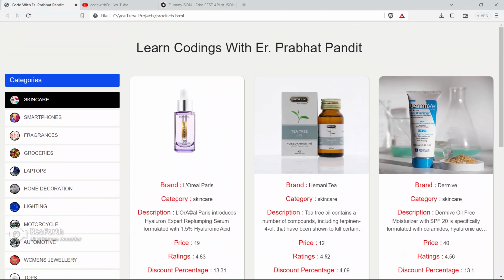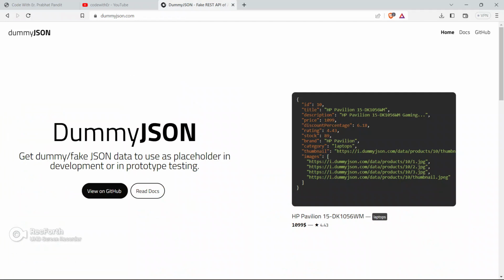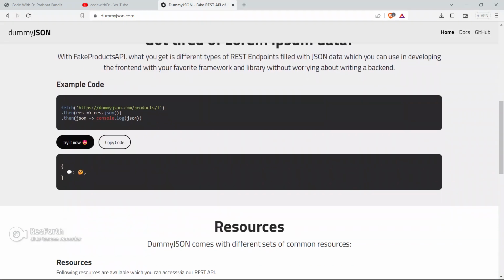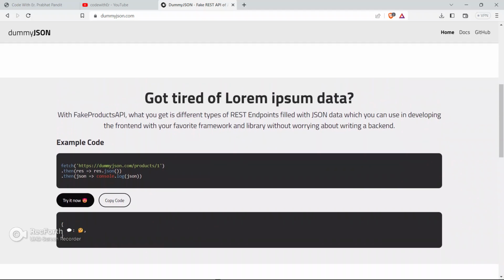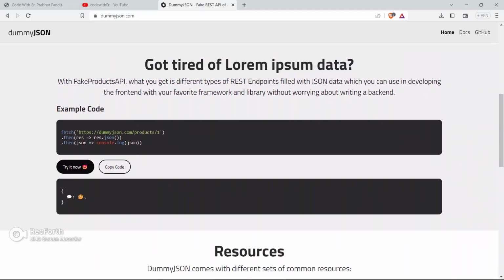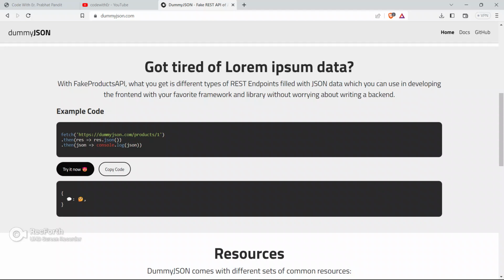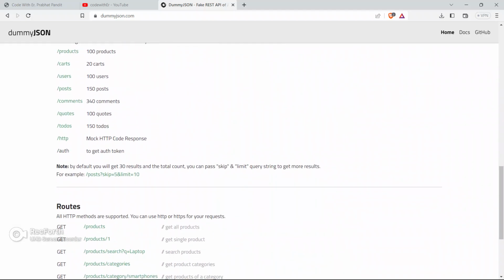So guys, let's get started and let's learn how to make this kind of application using HTML, CSS, JavaScript and an external API. Let me show you which API I am going to use in this video. I am going to use this Dummy JSON API. This is a very cool API, guys. You are free to use this API in your personal as well as your professional projects.